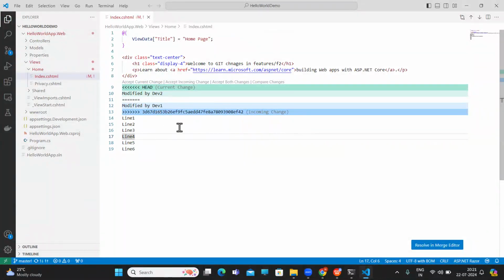Now, as a user, developer 1 and developer 2, whoever has created the conflicts, should sit together. Then both of them should discuss and decide whether to accept the current change, accept the incoming change, accept both changes, or decide whatever you want. Clear? Here you have an option. For the time being, I'll accept both the changes. As soon as I do this, these things will automatically get rid of.